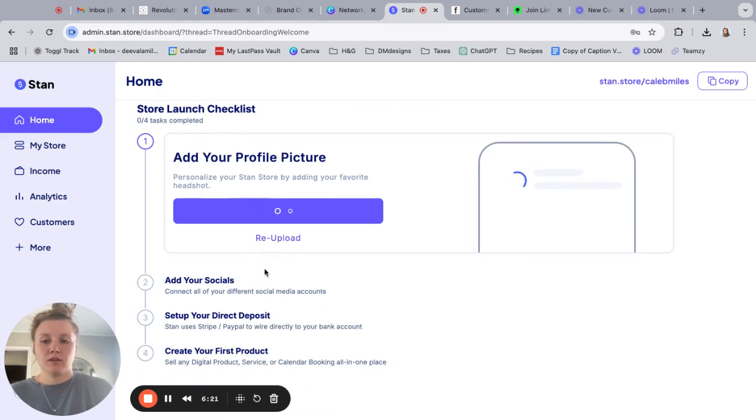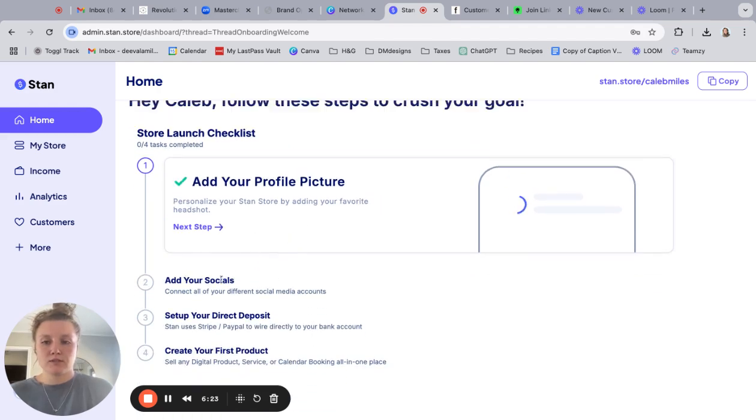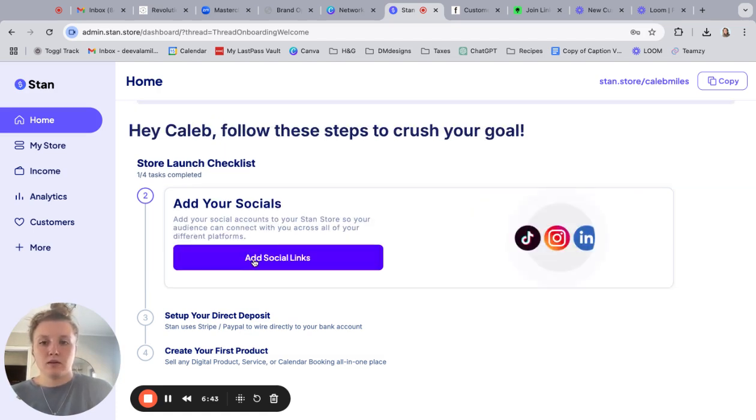Confirm. You can add your socials, set up your direct deposit. You're setting up your direct deposit because if someone purchases product from you, it will directly deposit it for you. So yes, next step. Add socials.